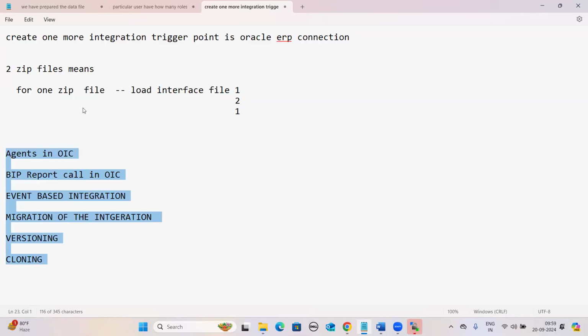How many days will it take to complete? I think another 4 to 5, 6 classes. Agents will take 2 days, BIP 1 class, event-based 2 classes, and this 1 class. 6 classes are there in OIC. At most, by Wednesday we can complete this.